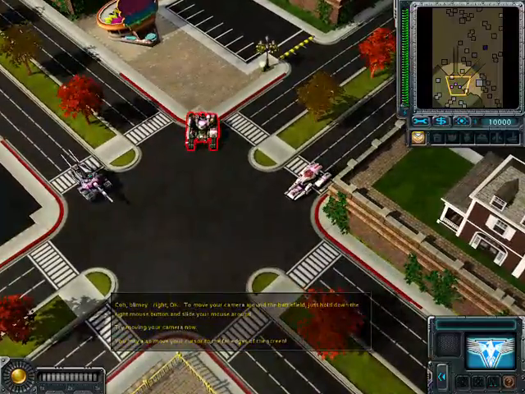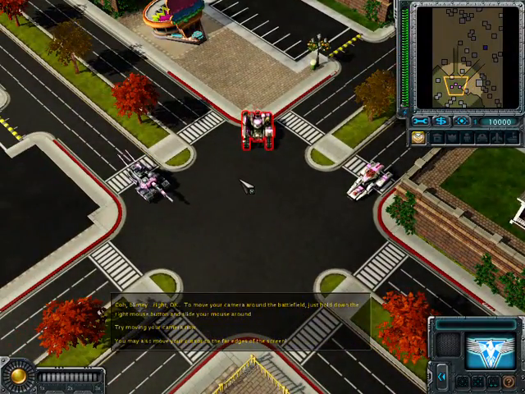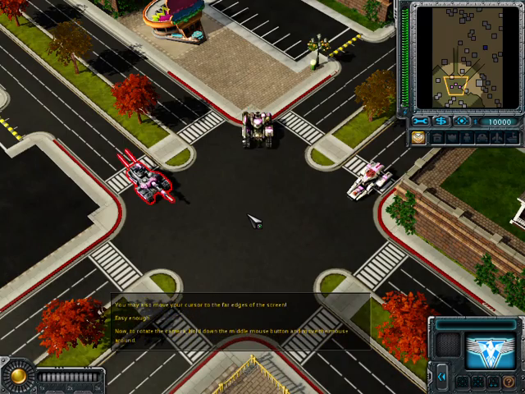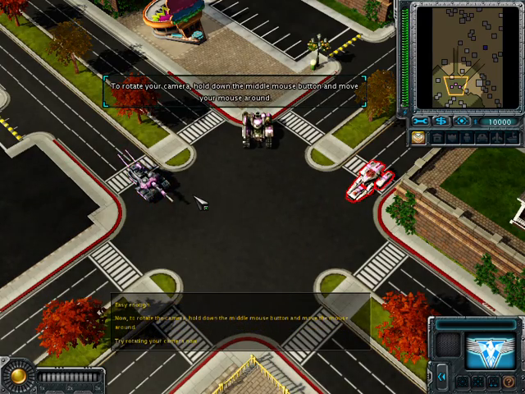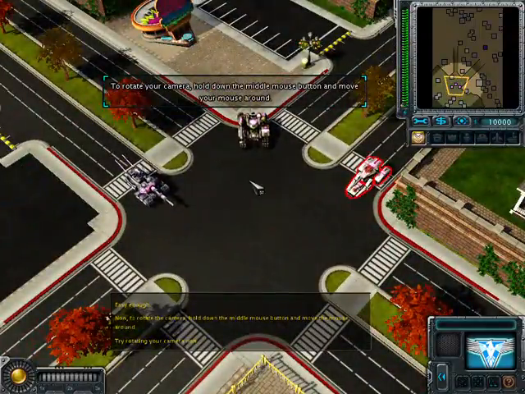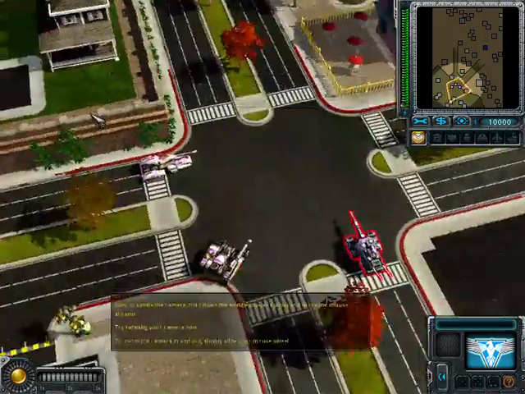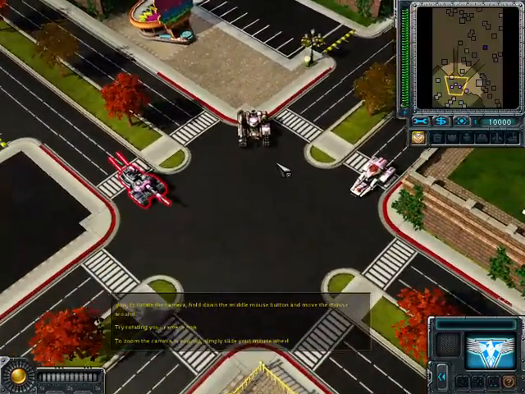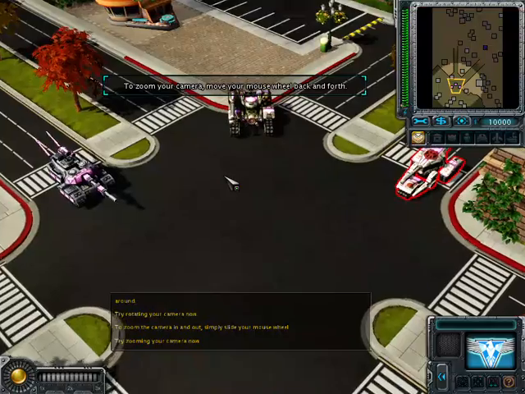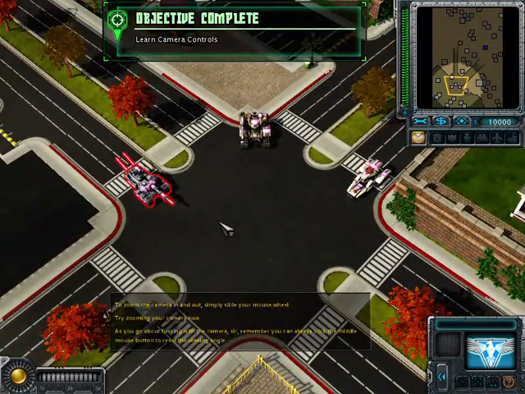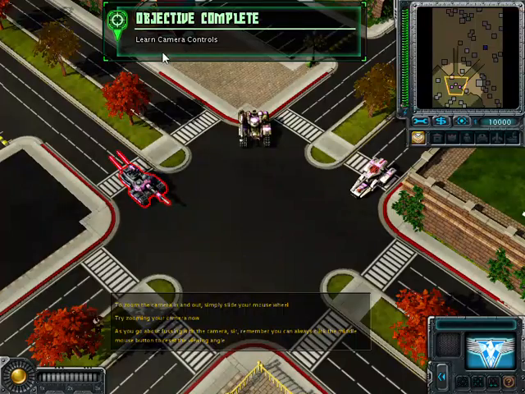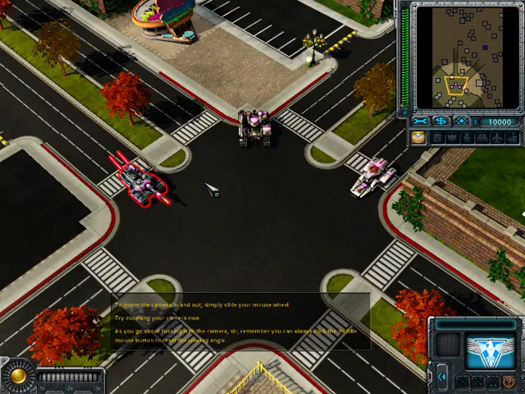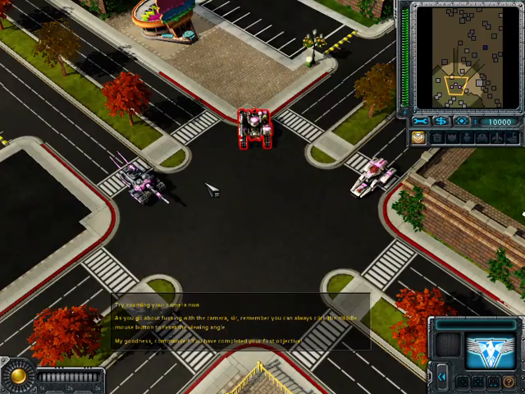You may also move your cursor to the far edges of the screen. Easy enough. Now, to rotate the camera, hold down the middle mouse button and move the mouse around. Try rotating your camera now. To zoom the camera in and out, simply slide your mouse wheel. Try zooming your camera now. As you go about fussing with the camera, sir, remember you can always click the middle mouse button to reset the viewing angle. My goodness, Commander, you have completed your first objective.